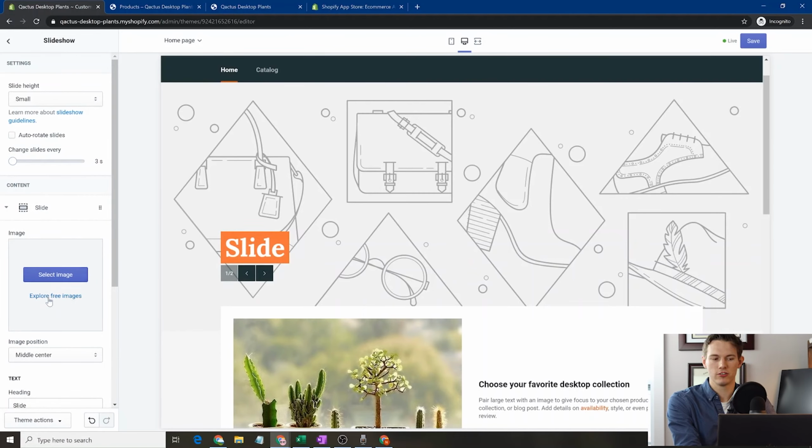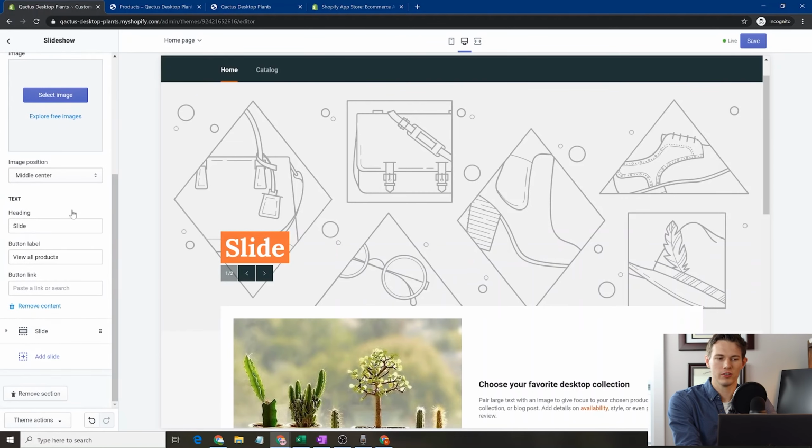So just select the images you want. You can change headings for them. You can just do some basic stuff like that if you have a button to view all products or to view that product in particular. And this is very common with a lot of websites that you check out, that they have a slideshow at the top of maybe different products or different collections and links that lead over to those products.